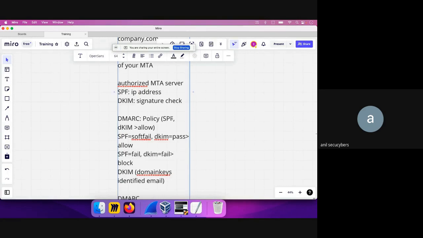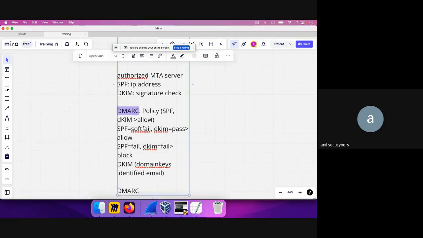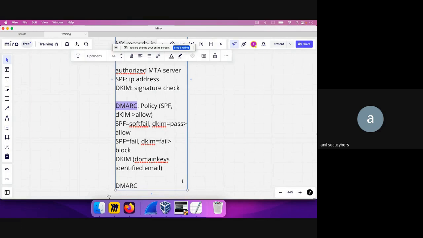So DMARC doesn't do anything on its own. It depends upon these two things, SPF and DKIM, and then it's just a policy. Actually, we decide what to do with this email. Should I block it? Should I forward it? Should I send this email into quarantine? All these decisions are taken by the DMARC policy. So I hope this was a quick understanding.